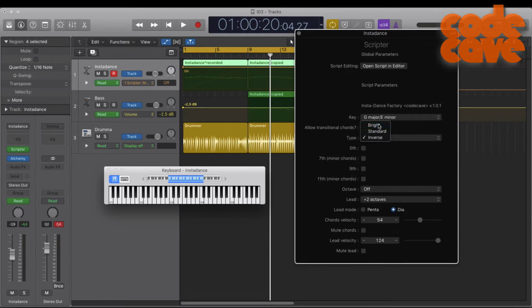So if I just show you with a G, sorry, let me check this one. I'm getting ahead of myself here. Standard setting sounds like this. Bright setting sounds like this, and inverse setting sounds like this. Okay.